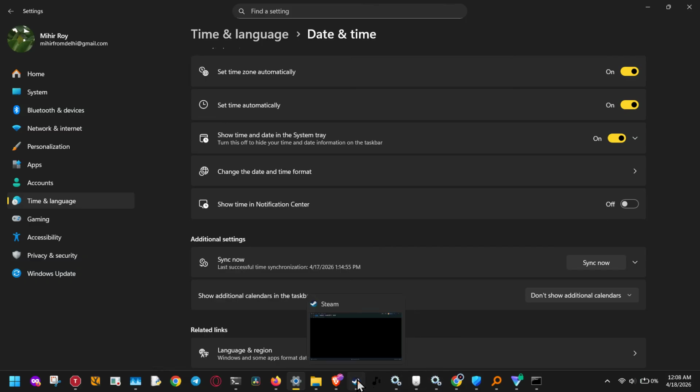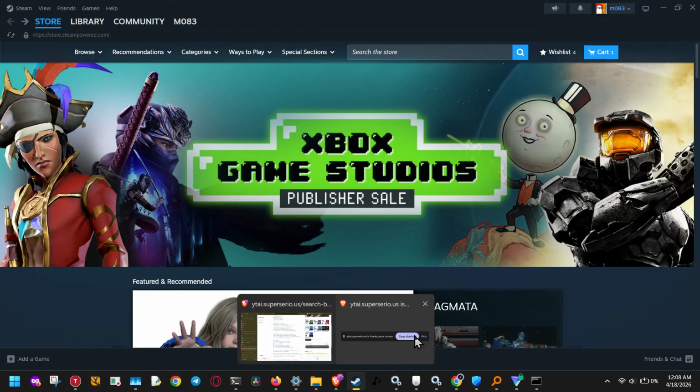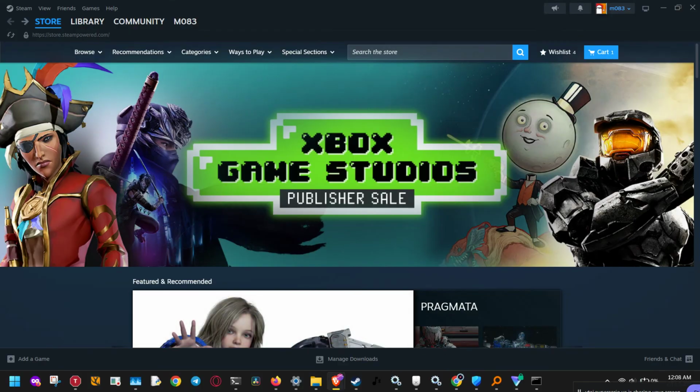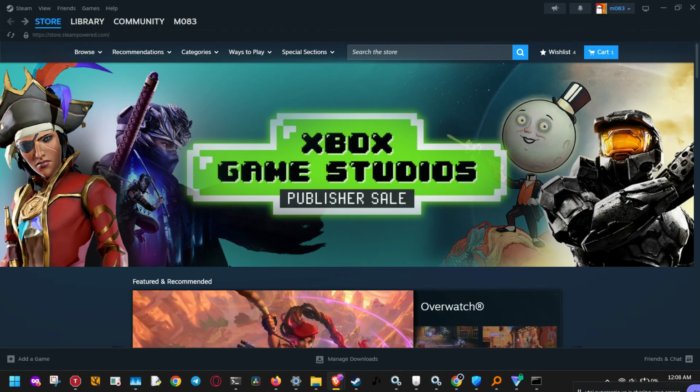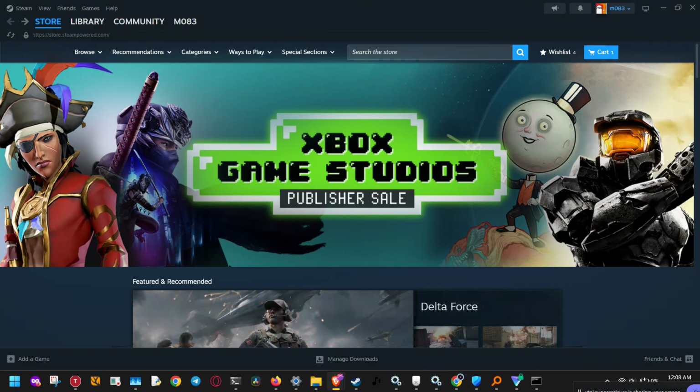In most cases, one of these steps will clear Steam error code E87 and restore normal access. If it's still not working, the issue may be temporary on Steam's side or tied to your network, but these are the first fixes you should always try, because they solve the most common session and cache problems.